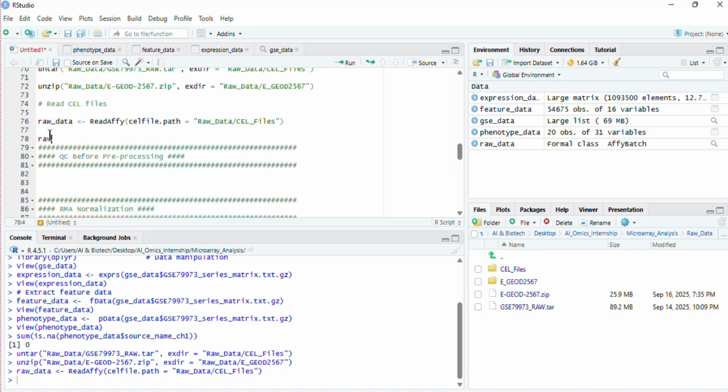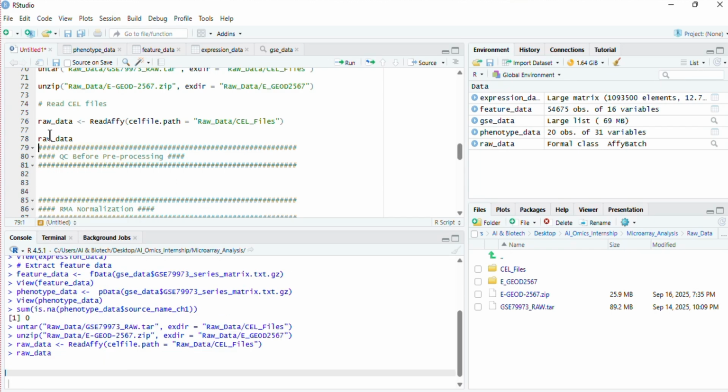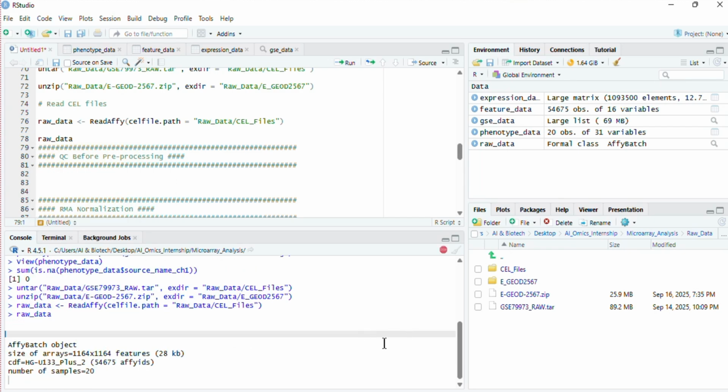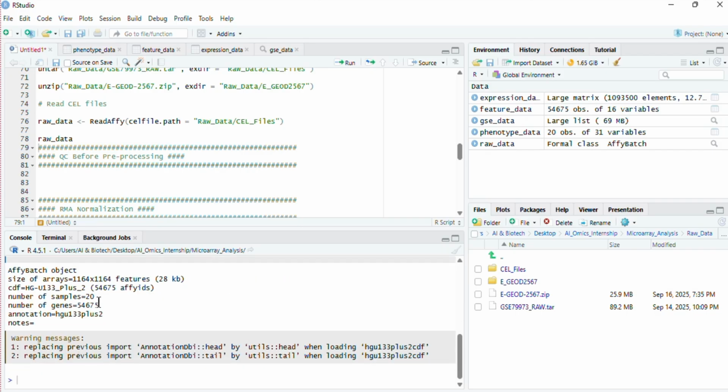If I run this raw data, R will show basic information about the data: the size of the array, platform, number of samples, number of genes, and annotation. So this raw data is our starting point for pre-processing.